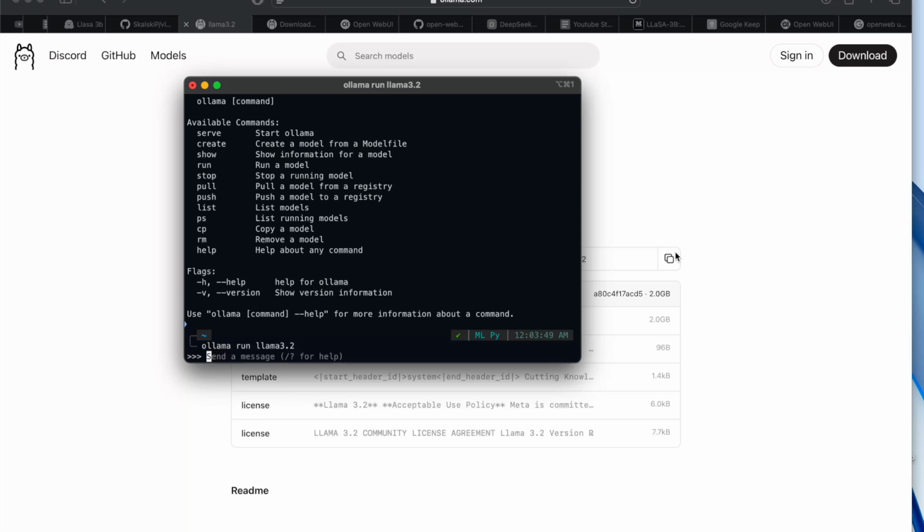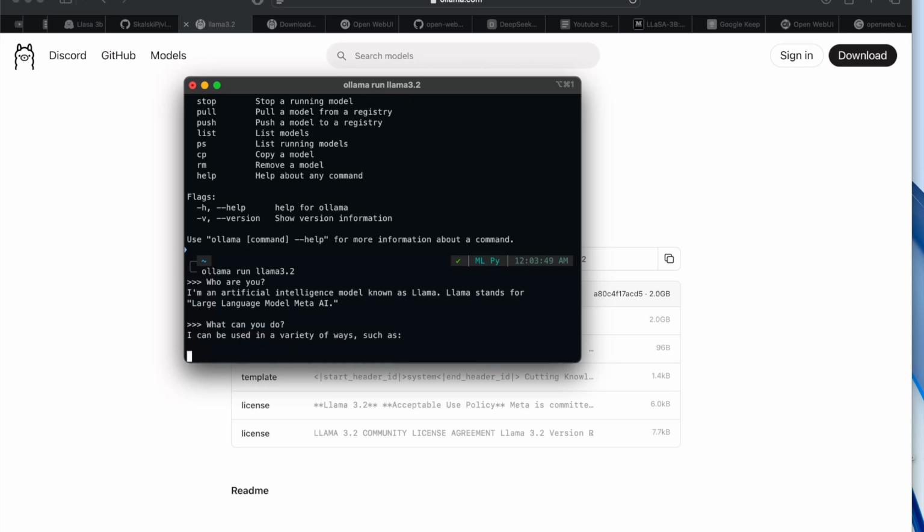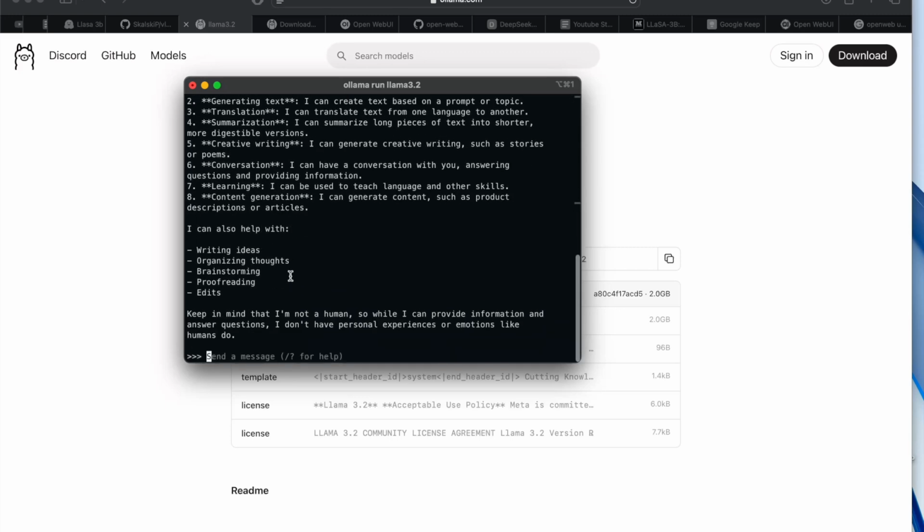Here you can see that it shows "Send a message." So if I say, who are you? See, it's already showing the answer. If I write another thing, see, this is so fast. Well, to let you know, I have a MacBook Pro M4 Pro, which has around 24 gigabytes of unified memory. So this is why it's working so fast. But if you have a lower-end device, it should also run.